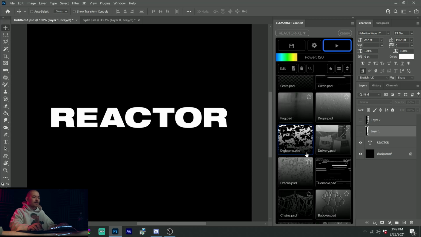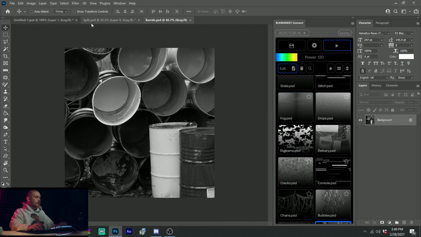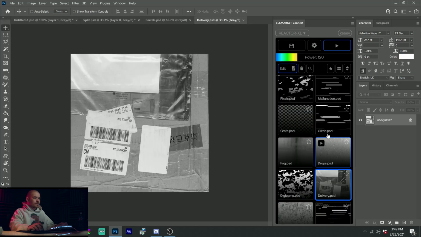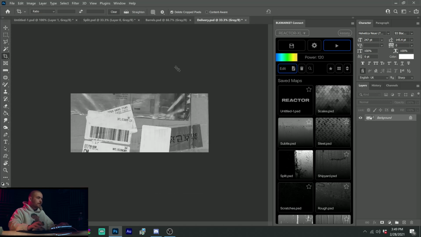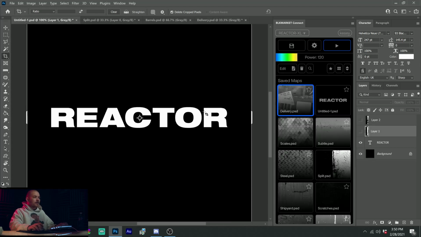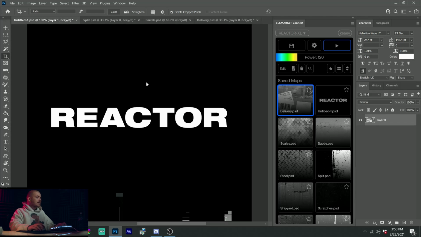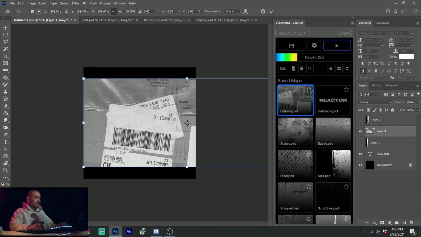So if you have an image that is wide, so this one's square as well. Do I have something wide in here? Say we had an image, or say we had a map that was like this, right? And we save this, okay. And now this is my displacement map. So I'm going to select it and paste it in here. And this is what Reactor is going to do.